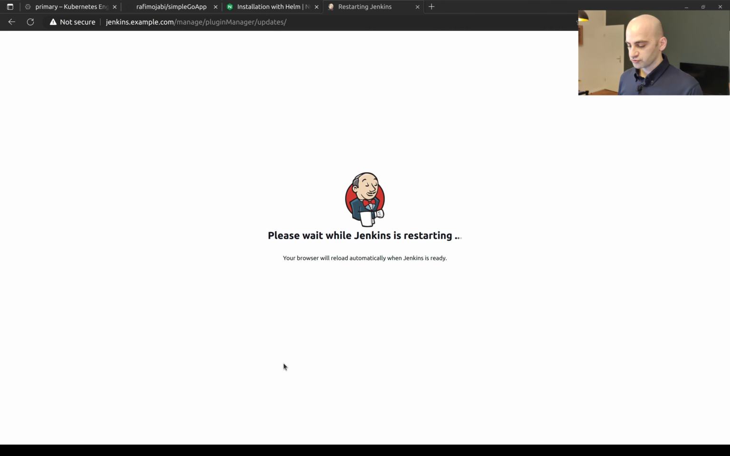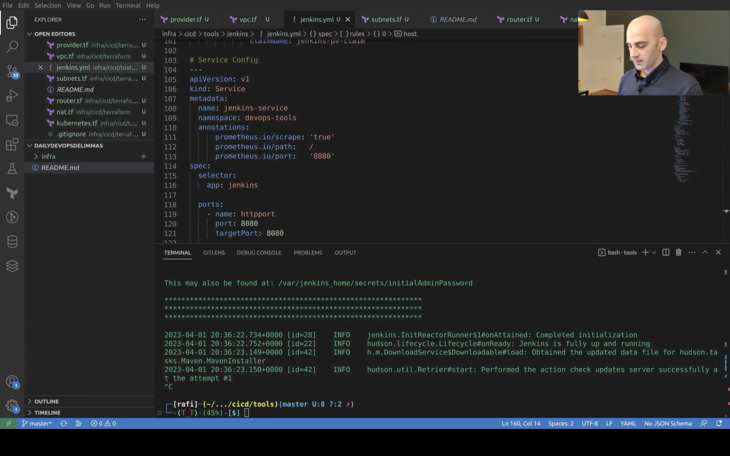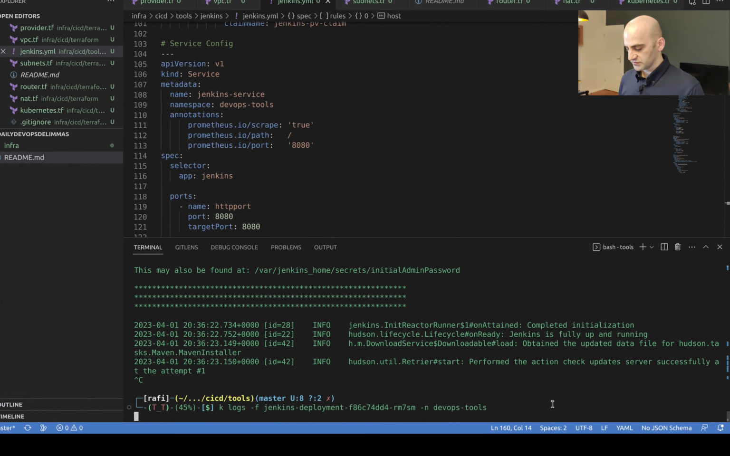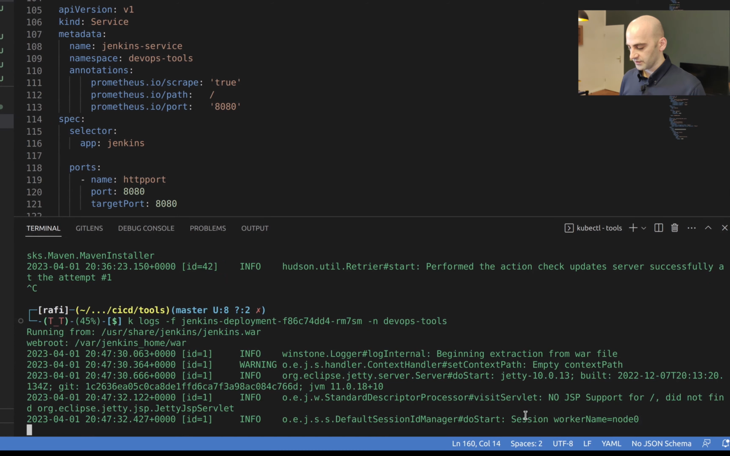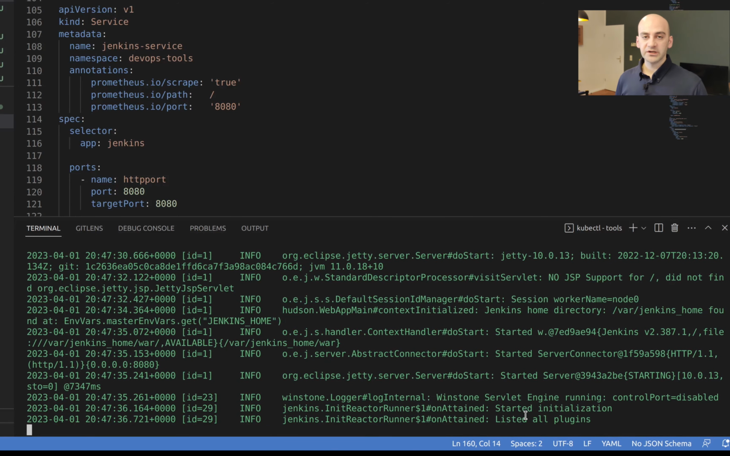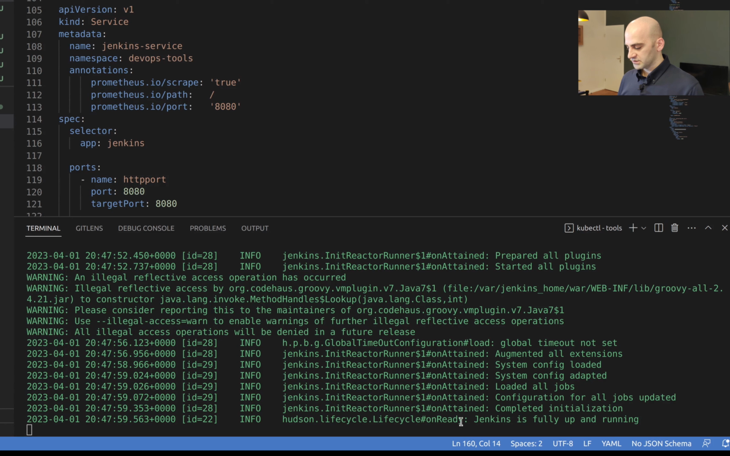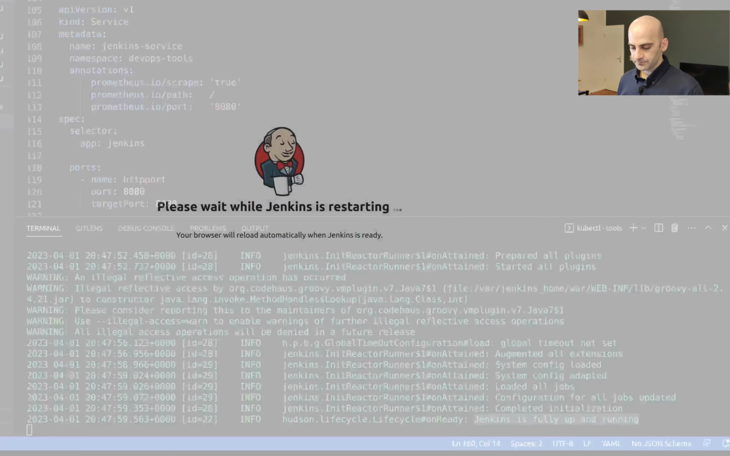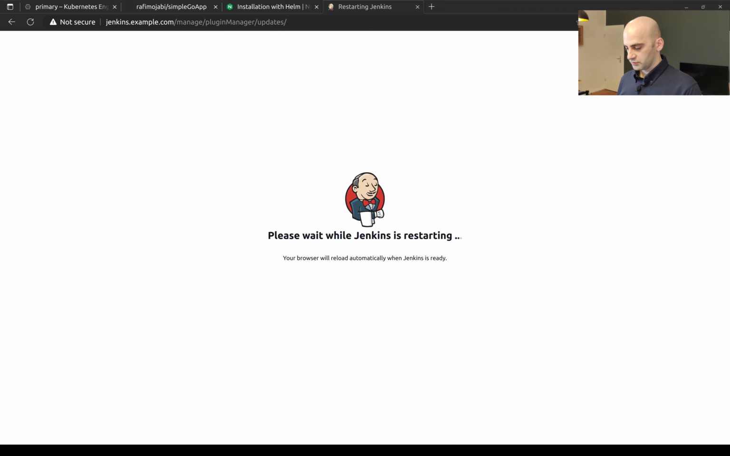Let's go through the logs to see what's happening. Let's go back to VS Code and use its terminal, and again just follow the logs. Yeah, as you can see, Jenkins is initializing right now. We have to wait until this process finishes. Okay, and now you can see the message that Jenkins is fully up and running. Let's refresh the page.